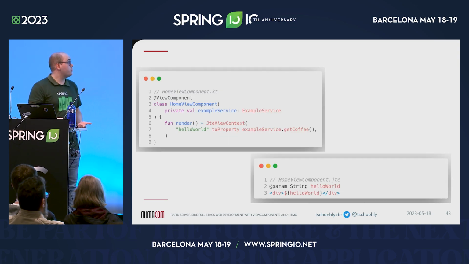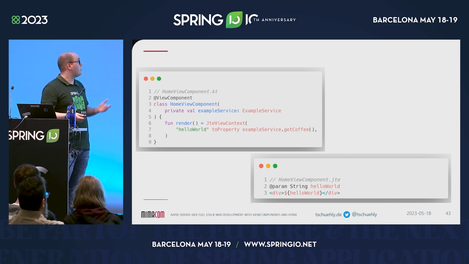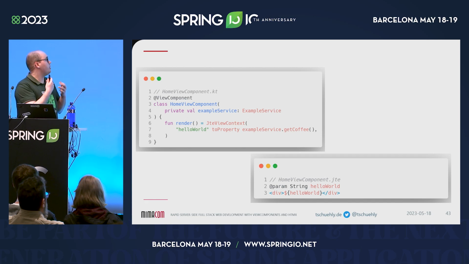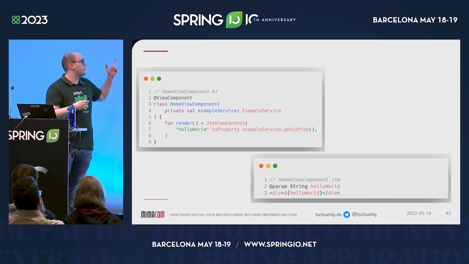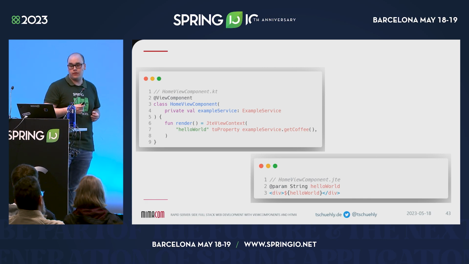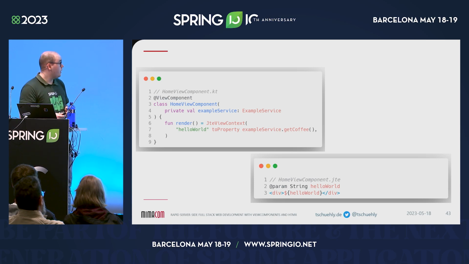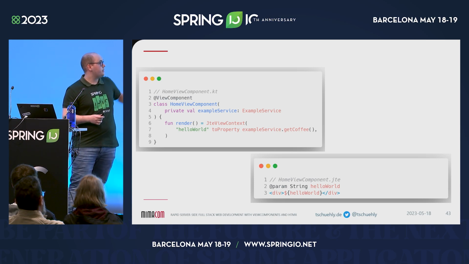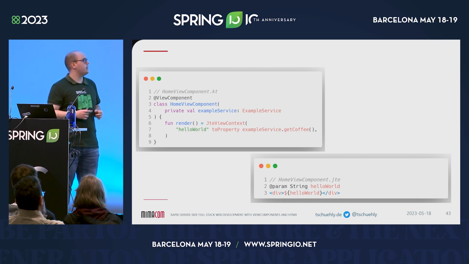To solve this, we use Spring ViewComponent. We can create a component with the @ViewComponent annotation, making it a Spring-managed bean, enabling us to dependency inject services, for example. We then define a random method that returns a view context. Here, we use the JTE-specific JteViewContext. We create a helloWorld property and get the data from our example server, making it available to our template.